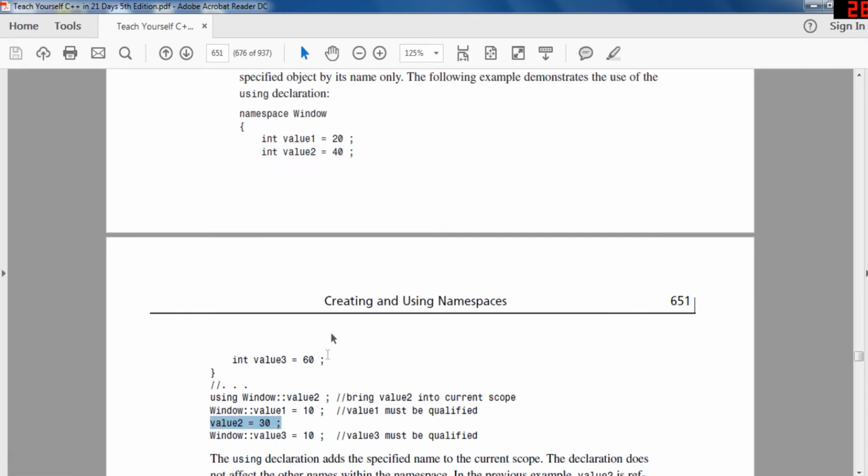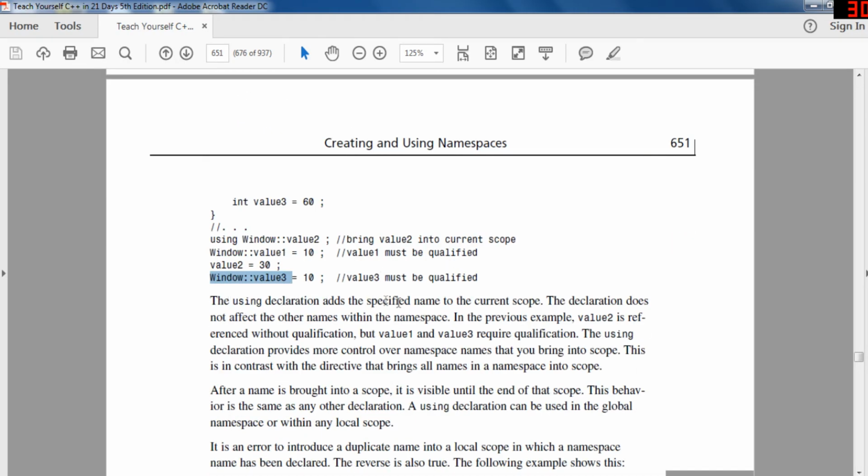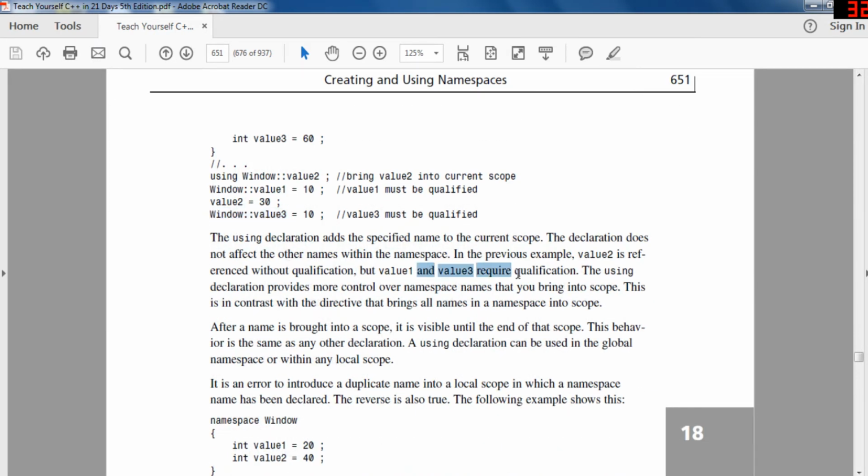However, to access value1 and value3, they have to use window::value1 equal to 10, and they have to use window::value3 in order to set it to 10. So these have to be qualified. The using declaration adds a specified name to the current scope, so the declaration does not affect the other names within the namespace. In the previous example, value2 is referenced without qualification, but value1 and value3 require qualification. Okay, so that makes sense.